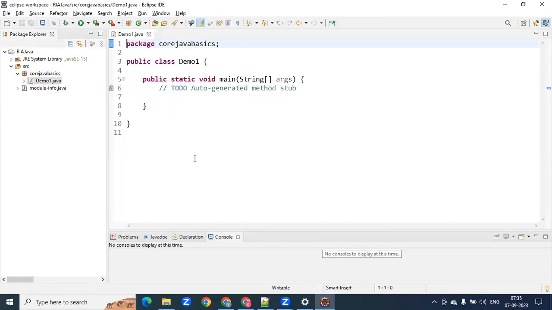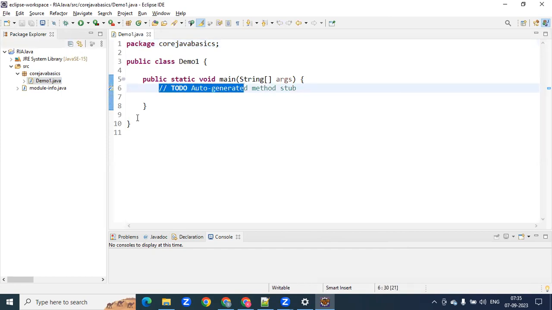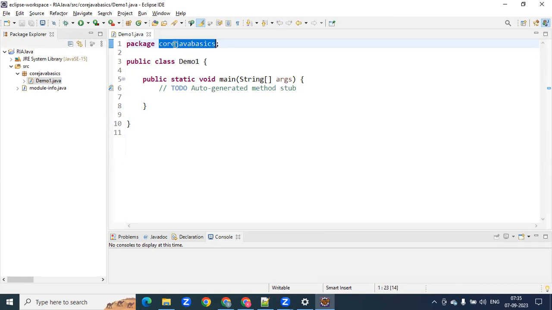Now, if you see here, this is predefined content. It is displayed in the program based on what we have chosen. This is the package name. Currently we are in the package called Core Java Basics. And here we see the class name, public static void main, and so on.